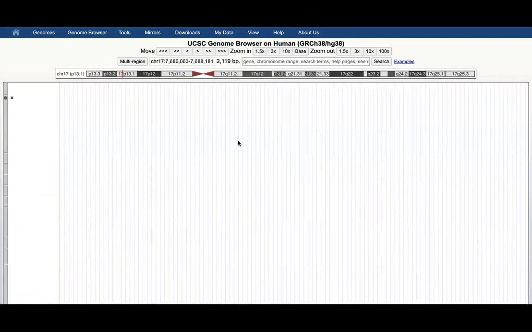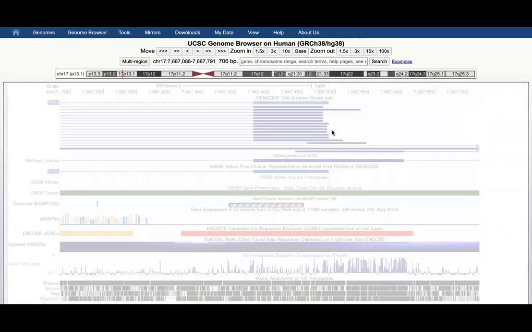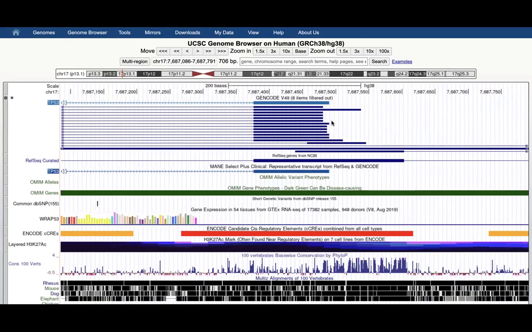So I'm going to just keep swiping over. I'm going to zoom in once more. So you can see here, this is that first exon. So the transcription start site is around this area with the promoter region being over here, which is where we want to focus for the rest of this tutorial.